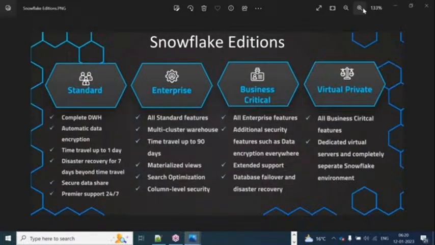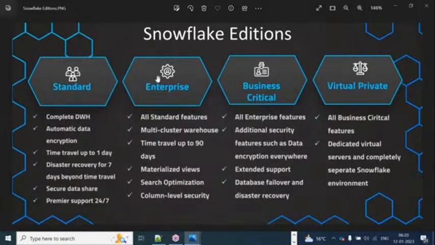So you need to make a note also. We have a standard edition, an enterprise edition, a business critical edition, and a virtual private edition. These are the 4 types of editions we have in Snowflake. In projects, we are using the business critical edition for our business purpose in our companies.